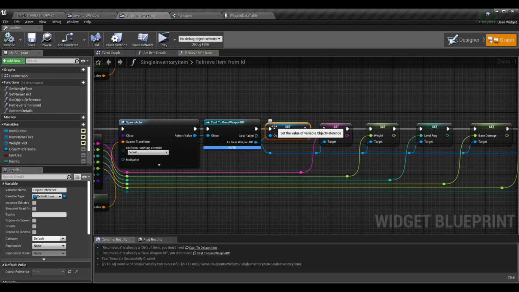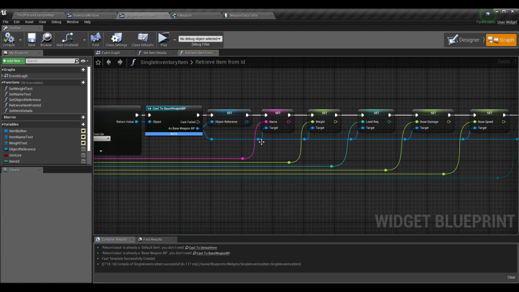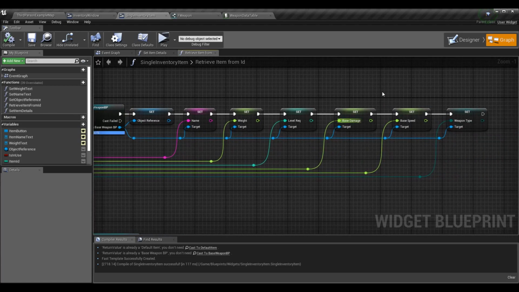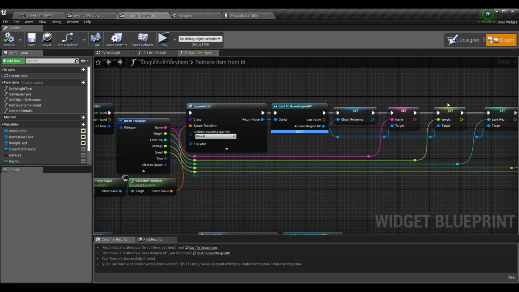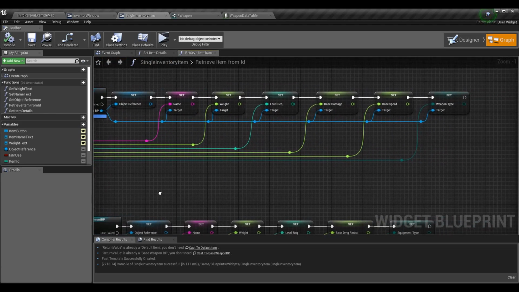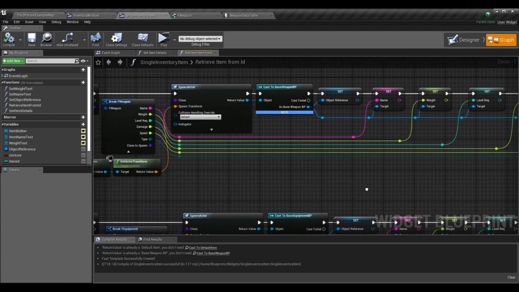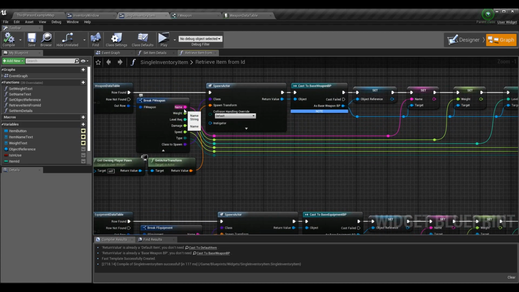So if the weapon has base damage, item doesn't have that. So at one point or another, I'm going to need to cast just to set variables like base damage. Don't worry, it won't hurt the actual variable. It's just casting to it so that we can access different things within it. So cast to the base weapon BP and set every field. Set name, set weight, set level requirement, set base damage, set base speed, set weapon type, and pass them all along. Okay, I made it pretty neat here, I think, but you can just drag them across if you want.